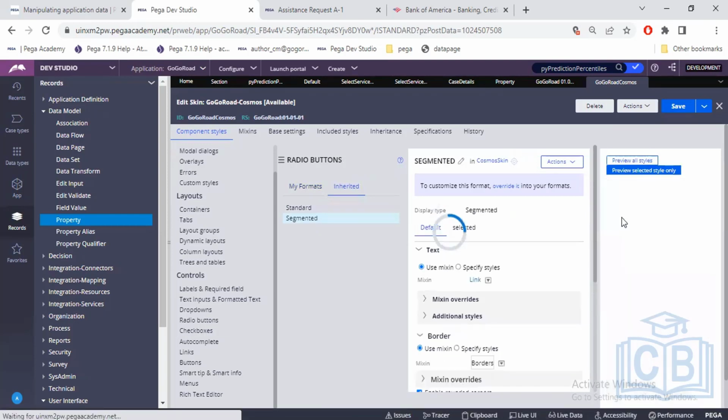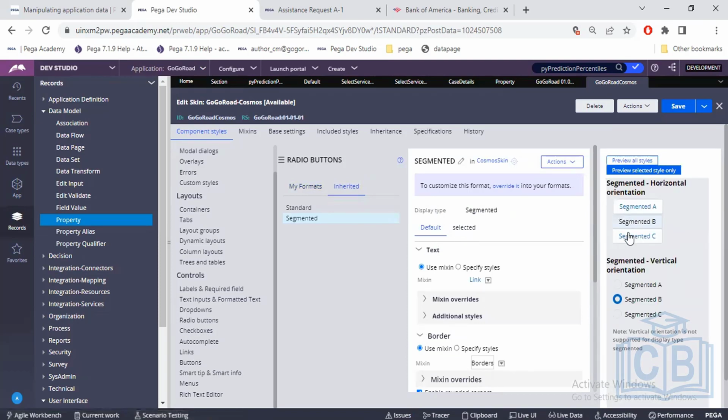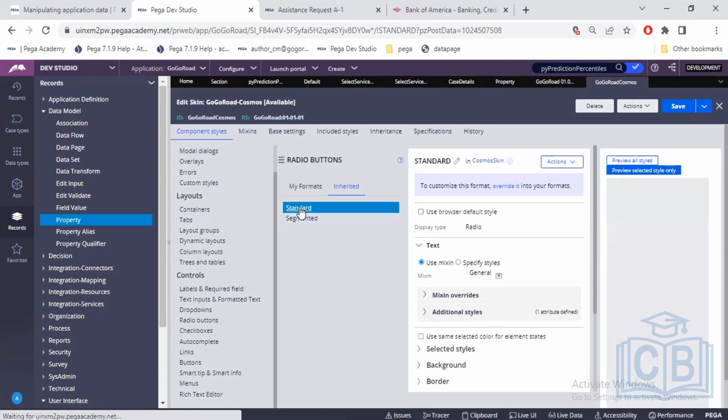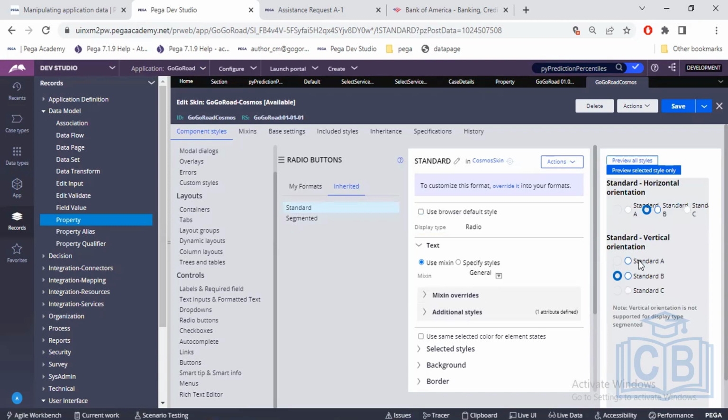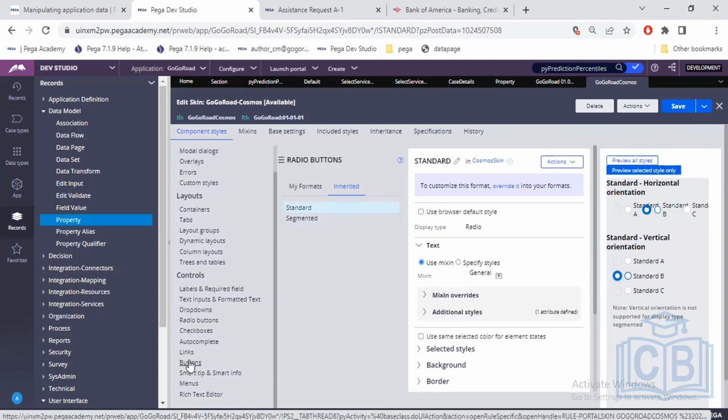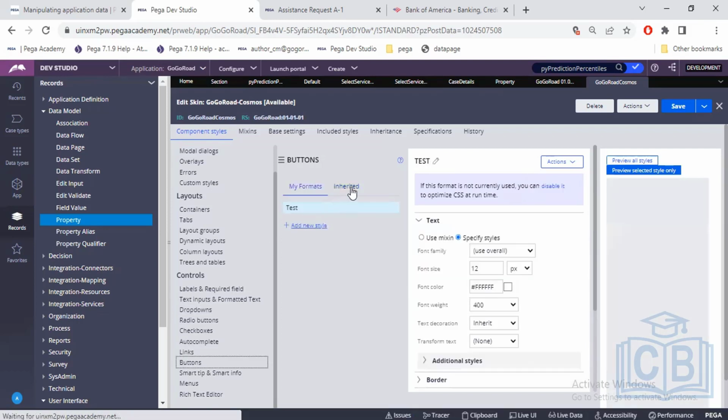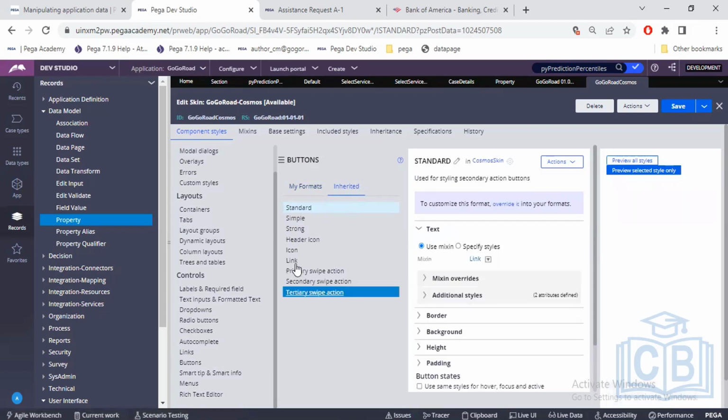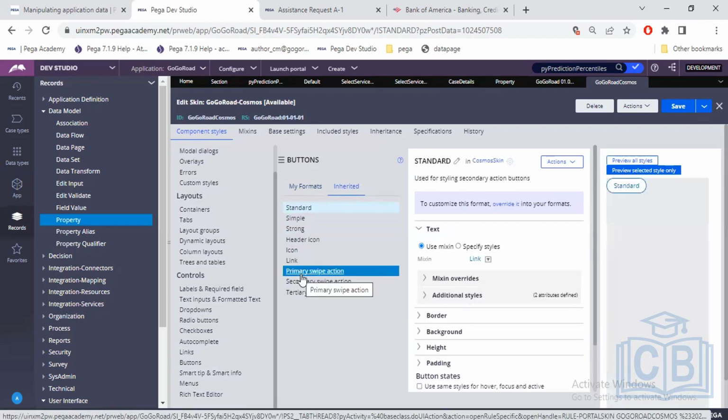See, here the radio buttons look horizontal. Here they look vertical, right? Segmented looks like this: you can select one option from the three options. And standard looks in a normal way. Okay, PEGA will provide you some two or three styles for everything. If you go to buttons, let's see how many styles it has given you. See, it has given you strong, simple, header, icon, link.